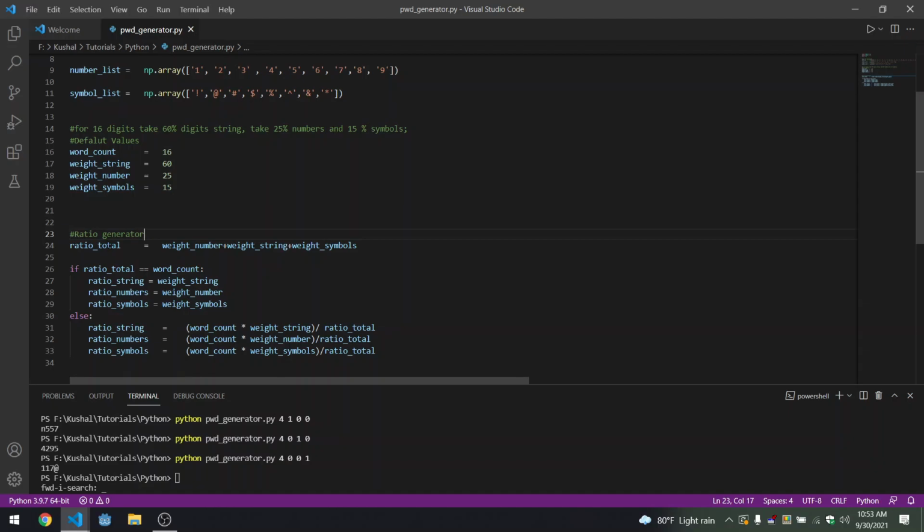Now the next block of code takes the ratio total, that is it adds up the sum of the ratios, and if the sum is equal to the word count, it just gives the weight value to it. That is, if let's say there are 100 digits in the password and 60 of them are strings, 25 of them are numbers and 15 of them are symbols, then there is no issue with generating 60 strings, 25 numbers and 15 symbols.